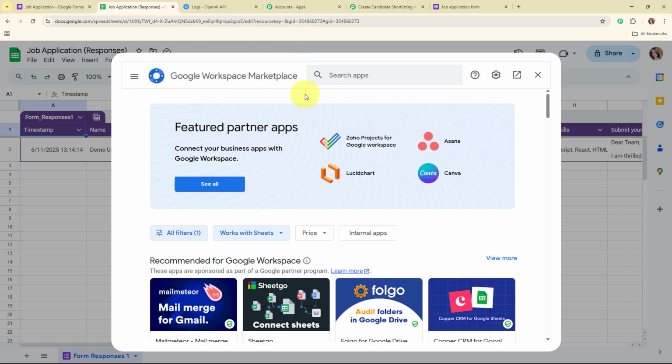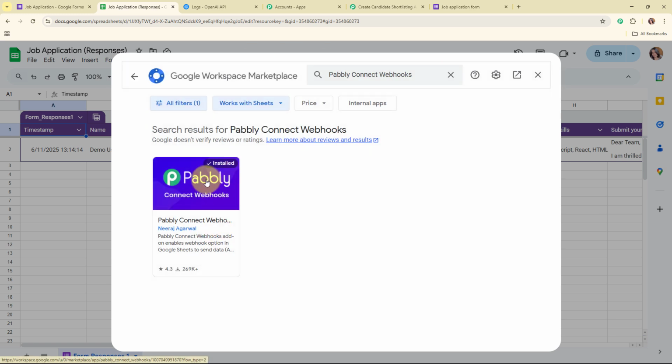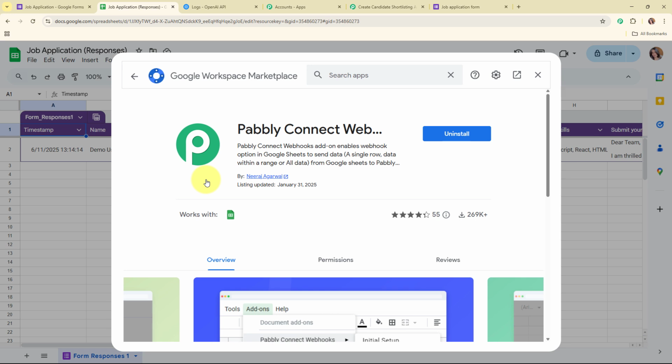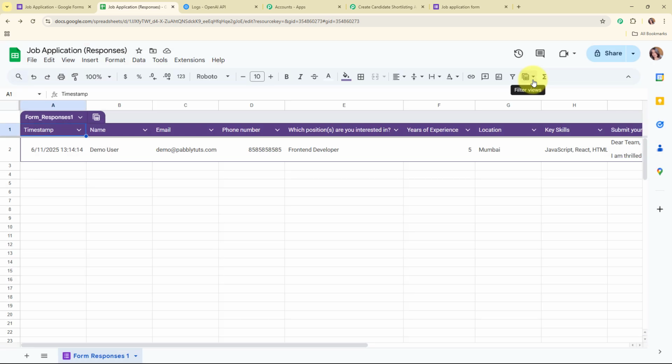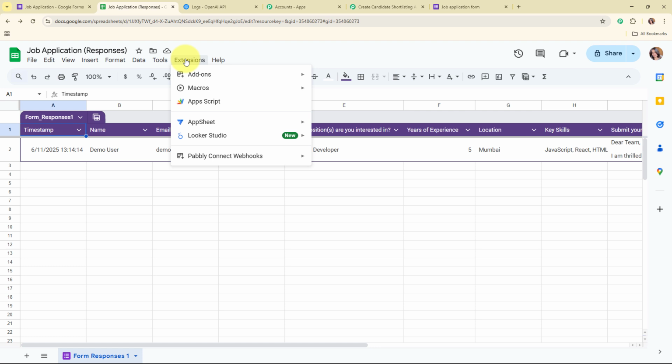Now here in this Google Workspace Marketplace, you have to search for an add-on that is Pabbly Connect Webhooks, and then you need to install this particular add-on on your Google Sheets account in order to connect your Google Sheets with Pabbly Connect. So here you can see it is already installed in my Google Sheets account, so I'm going to move back, and once you're going to install this particular add-on, then you need to follow exactly the same steps. Alright, so now after installing the add-on, you need to refresh your Google Sheets, and that's a necessary step. And here after refreshing the Google Sheets, you need to click on this extensions, and then you'll be able to see the option of Pabbly Connect Webhooks.